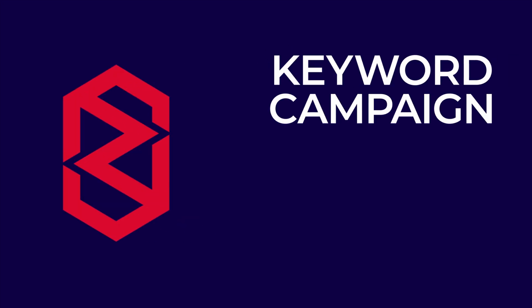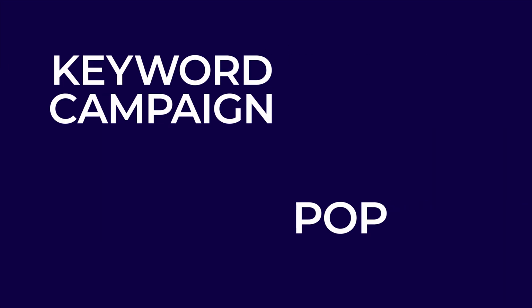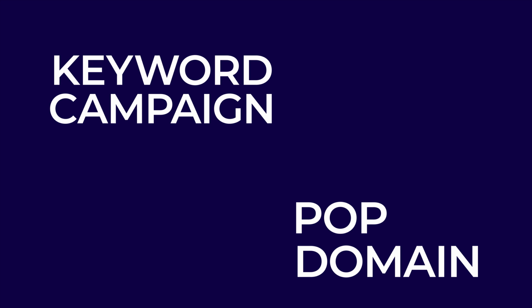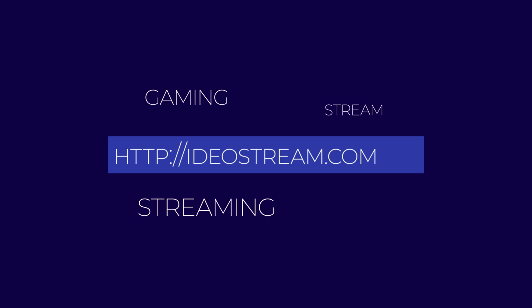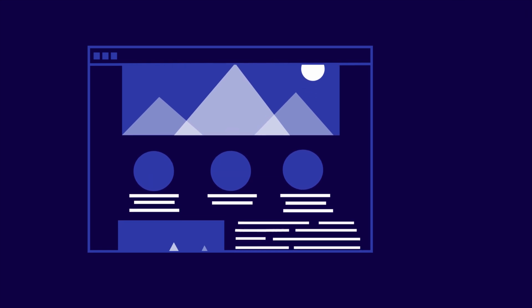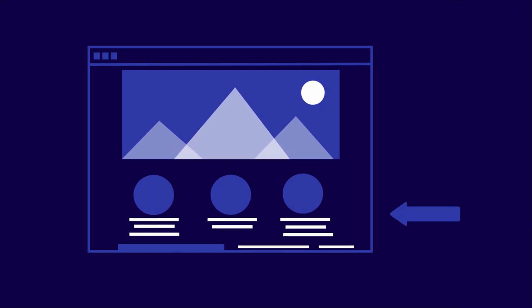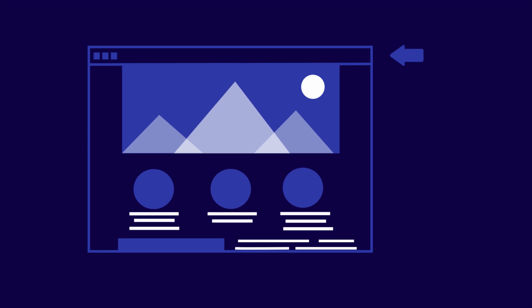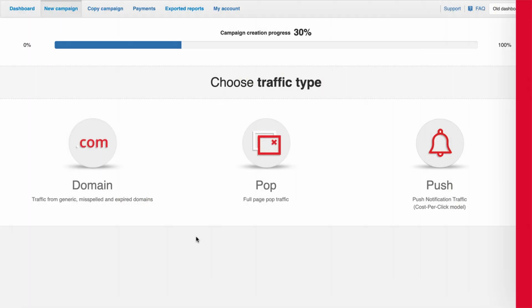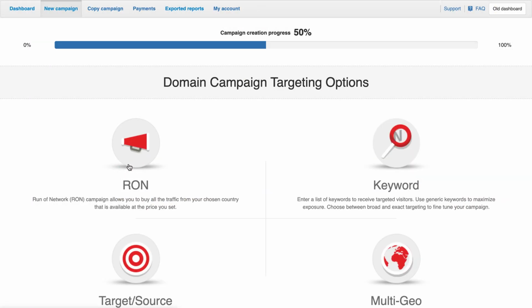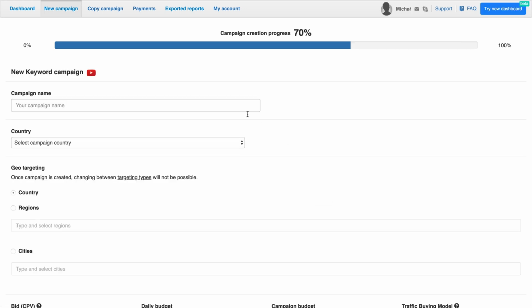In Zeropark, keyword campaigns can be created for pop and domain redirect traffic. Using keyword targeting allows for matching submitted keywords with domain names or the content of the website the visitor is on. For domain redirect traffic, keywords are matched with domain names. For pop, traffic is matched with keywords related to the content of the page or keywords attached to the domain name. In this tutorial, we will create a domain traffic campaign with keyword targeting.